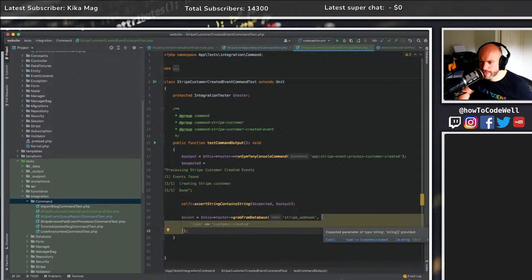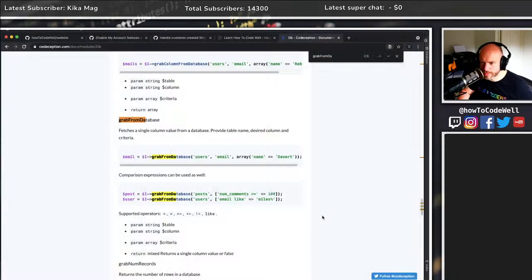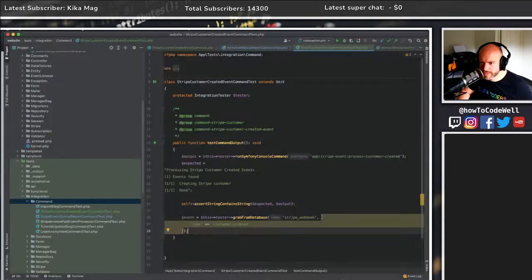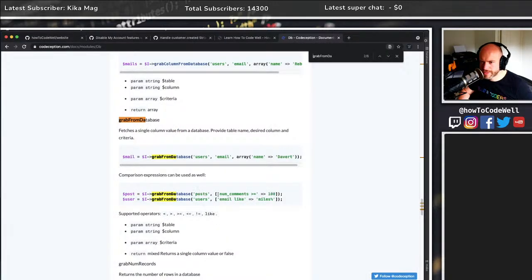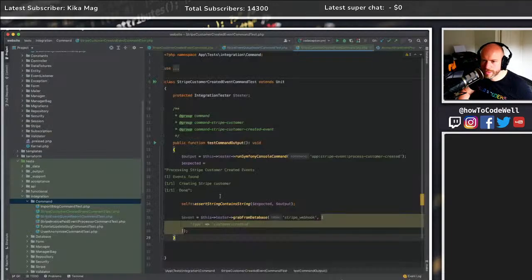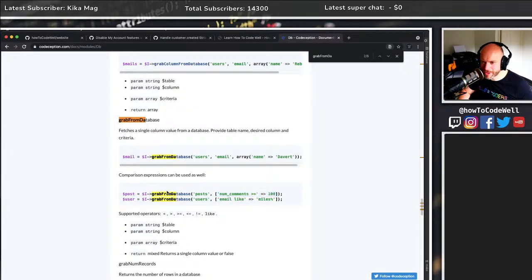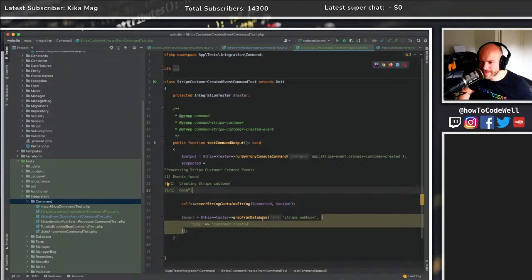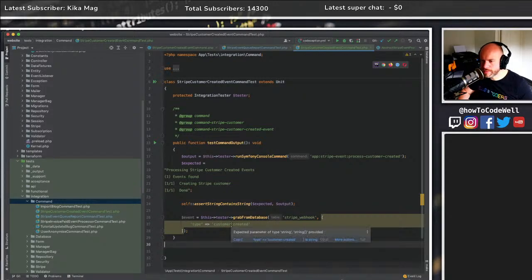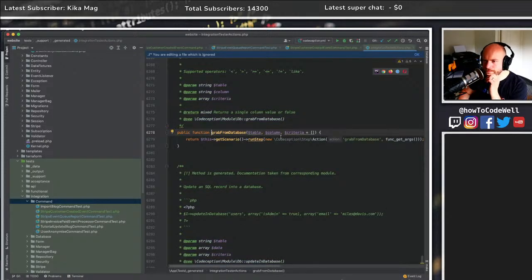Hang on, why, expected parameter of string is provided. Whoa. It's a string, man. Type is cast type to string, but you're doing it as an array. So grab from database. They're exactly the same. Don't understand that. Why do you want me to cast? Hang on. All right, let's get into the actual. Here we go.